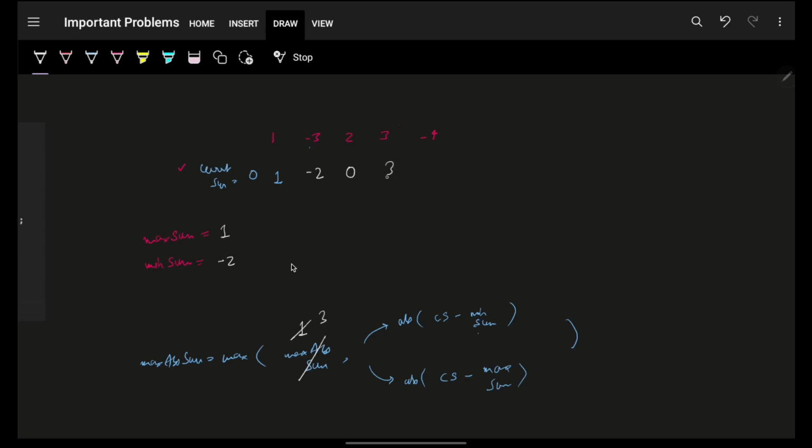Then 0 plus 3 gives 3 as the current sum. Subtracting the minimum sum, which is minus 2, I'll add plus 2, and it will become 5. Obviously, it will maximize, so it will become 5. Then I have 3 subtracting the maximum sum, which is 1, and it will become 2. I obviously have 5, so skip it. Now before proceeding forward, the maximum sum will become 3 and the minimum sum will remain as is.